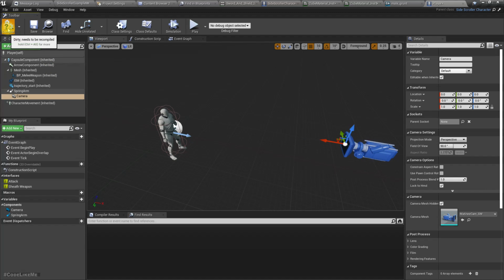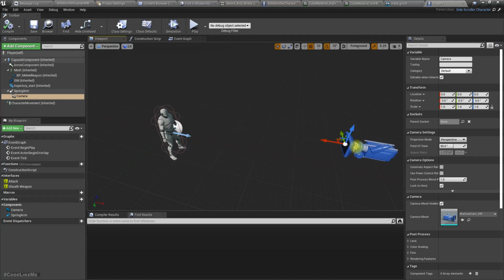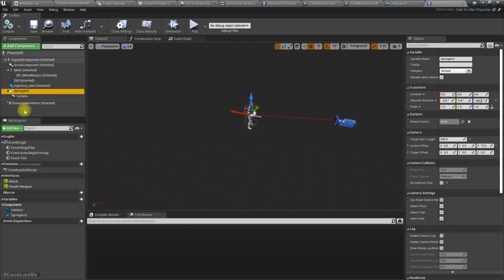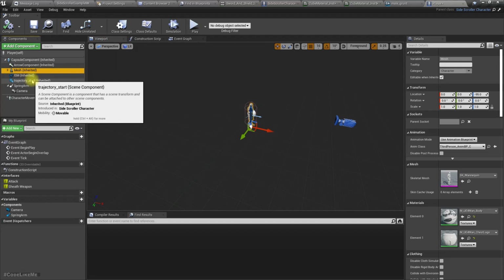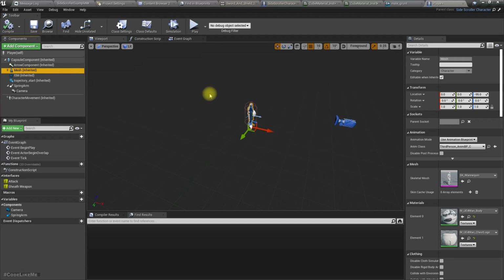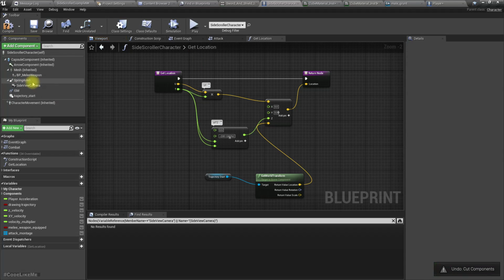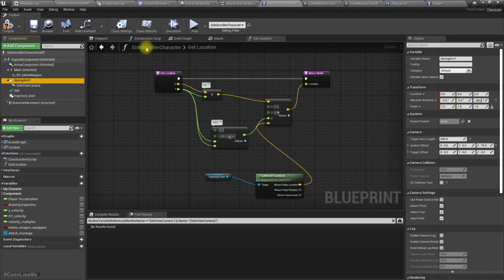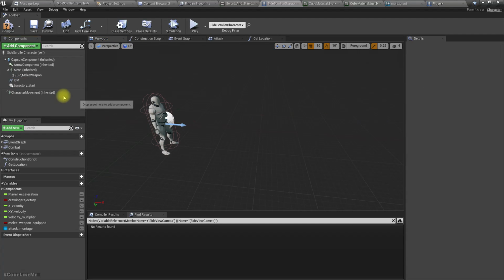Was it like this? I'm not sure. Let's check. Can we undo? Yeah, it is like that. Okay, cut again, compile.